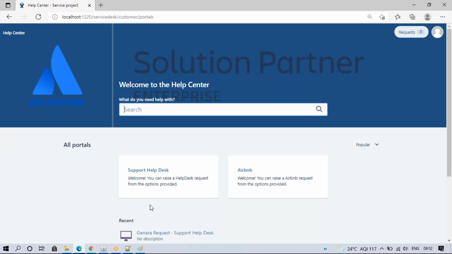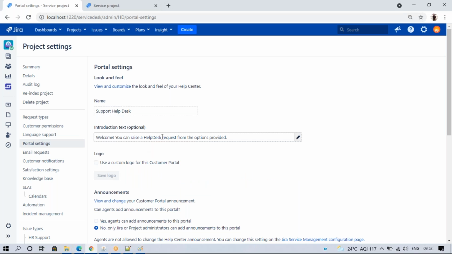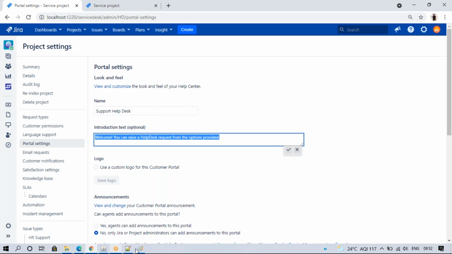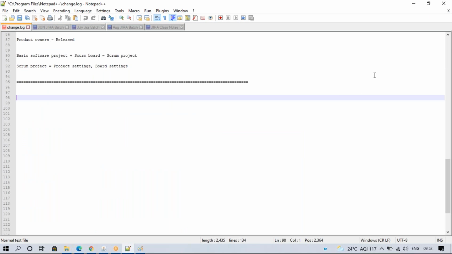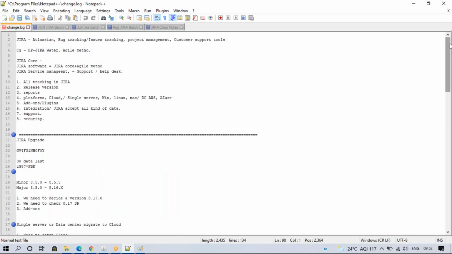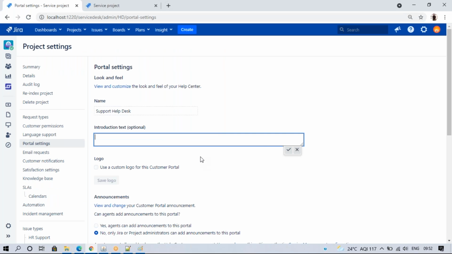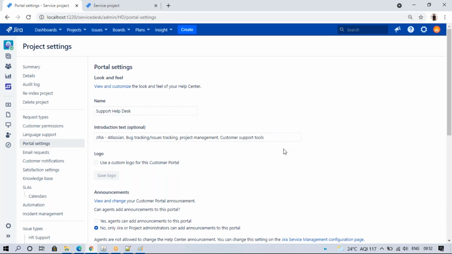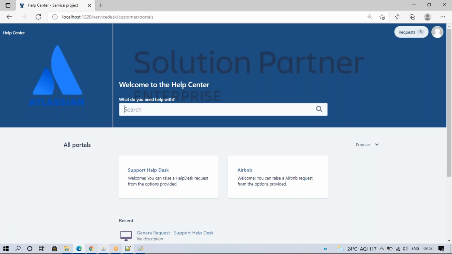Next, when I click on welcome, you can raise a help desk request and the option provided, so that you can see it here. See, instead of these, I can enter a different one, related to what the project exactly is. The project manager will give all this information. We don't need to decide, based on their request we just need to enter it here, that's it.